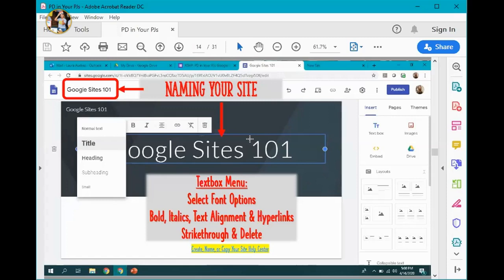So up in the banner, you have a text box. Some of you may have already named your site. If you have not, click in that text box and create a title for your entire site. This is your home page. This is what everyone will see. If you wanted to start with Mr. or Mrs., classroom or course number.